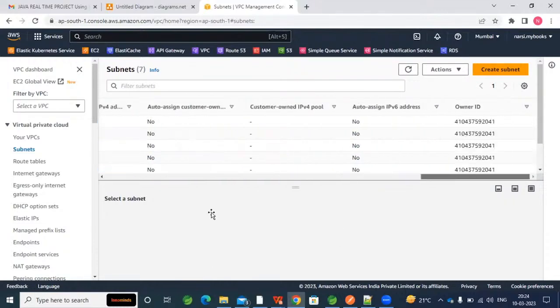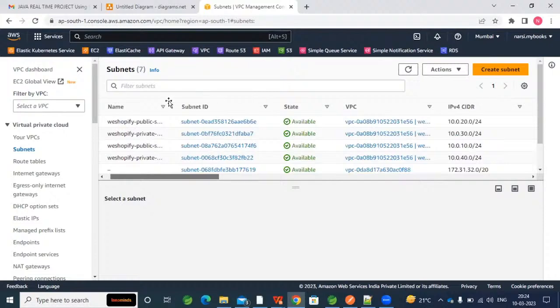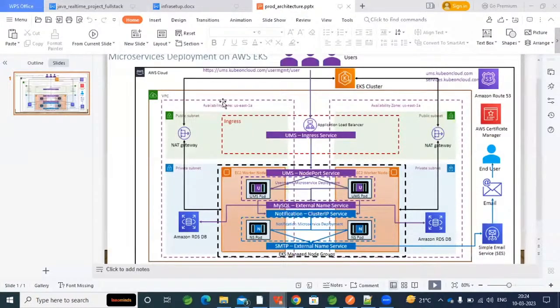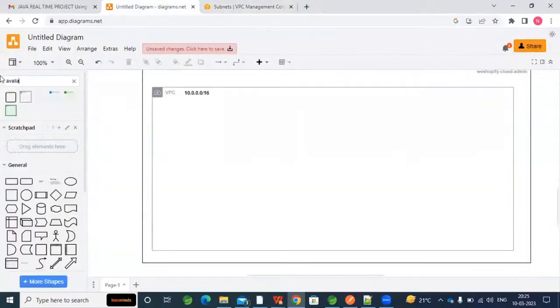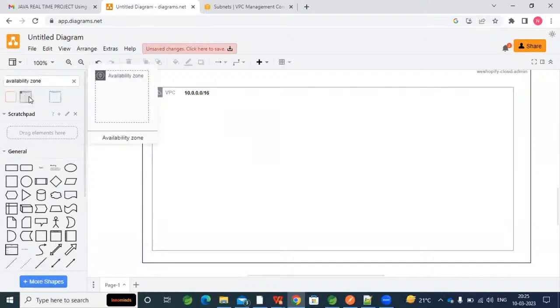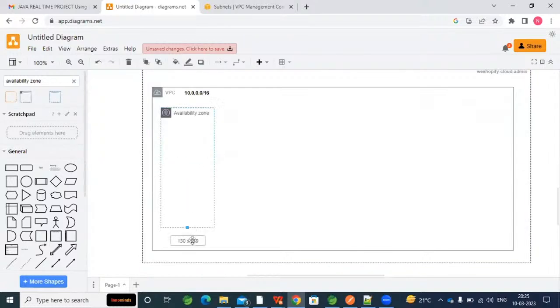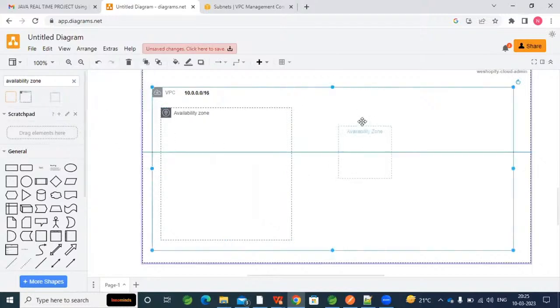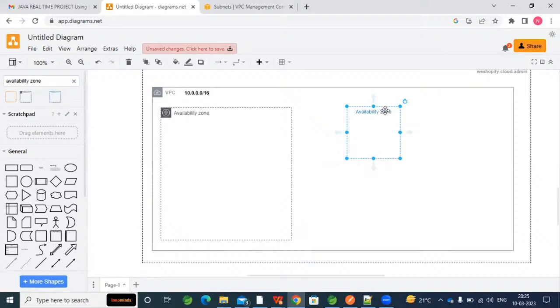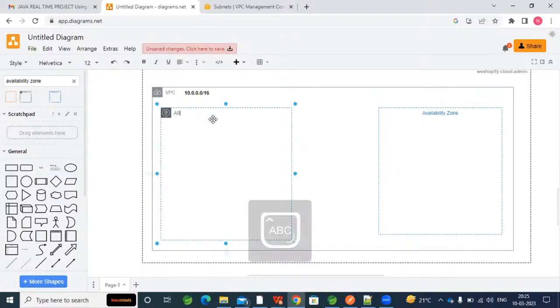So this diagram is showing the same. So VPC, and then in that VPC, let us take the availability zones. So first let me go and take the availability zone, or AZ, in simple we can call them AZ. So this is one availability zone. Minimum two availability zones is what we have to take. So this is one availability zone and this is another availability zone. Let's say AP South 1A and this is AP South 1B.